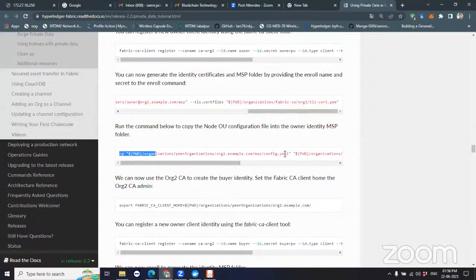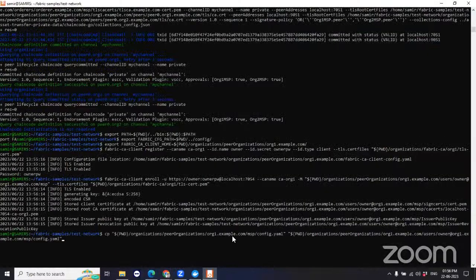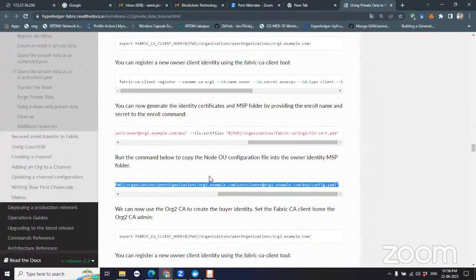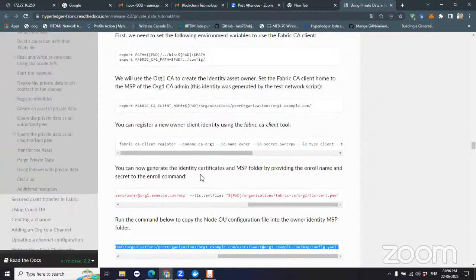Okay. Now run the following command to copy the node. So we have to copy this. Don't bother about these two commands because there is nothing more to tell you. Now, being organization one, with these commands we have set the path to organization one. Then we have told it that yes, this will be the certification authority. That certification authority has authorized one peer of organization 1 to read the private data collection.